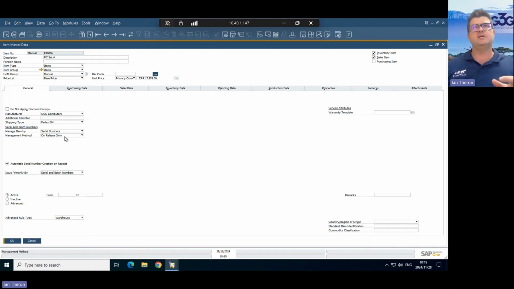That means that the only time where I need to input a serial number would be to release the item out of the system. When I receive the item, I've got a tick box here to say automatic serial number creation on receipt, so that after we produce the item, we can assign a serial number to it, so that when we release the item, there's a serial number available for it.